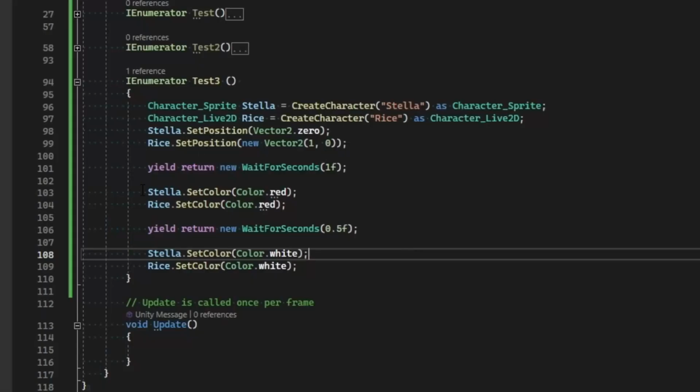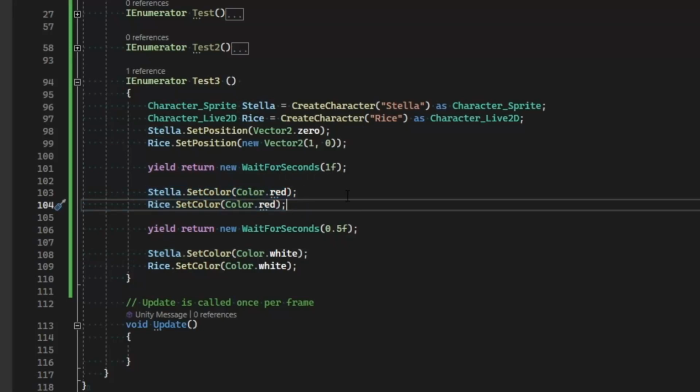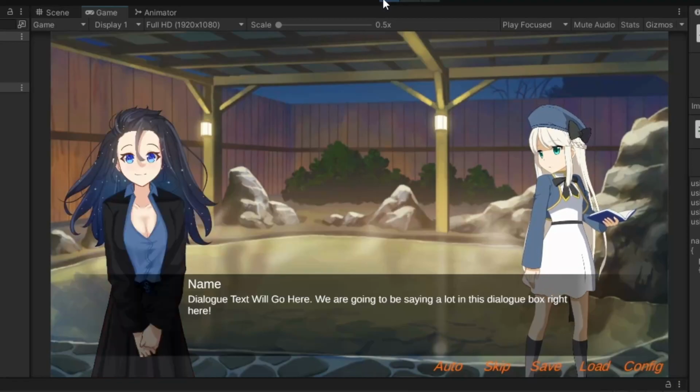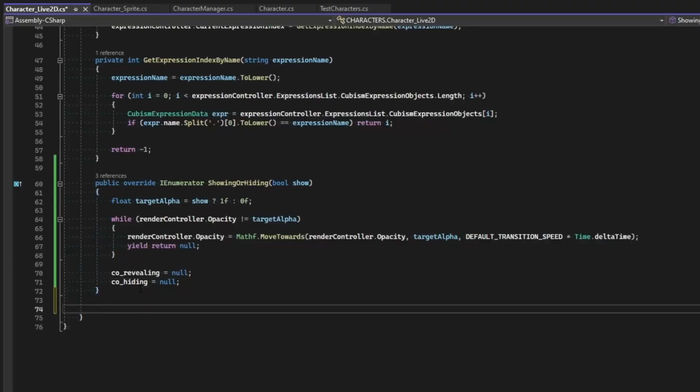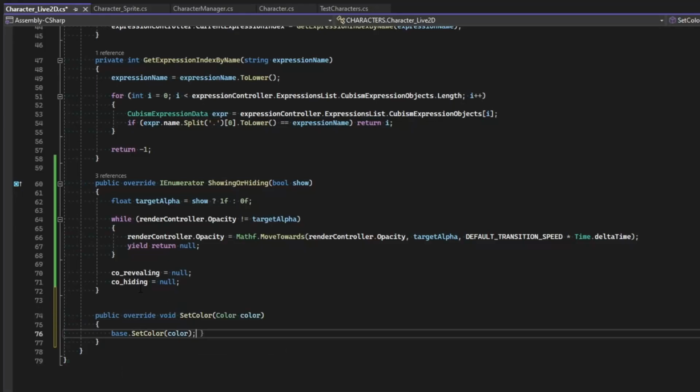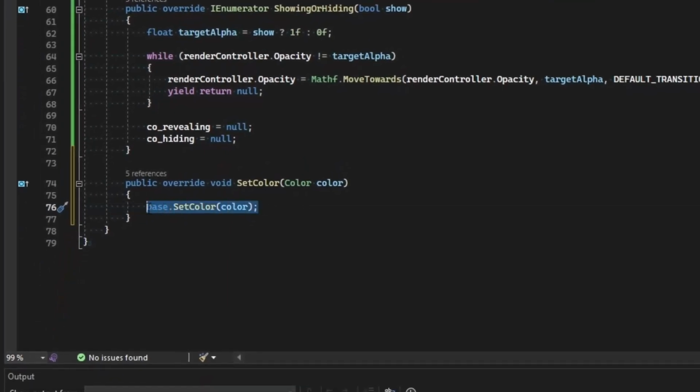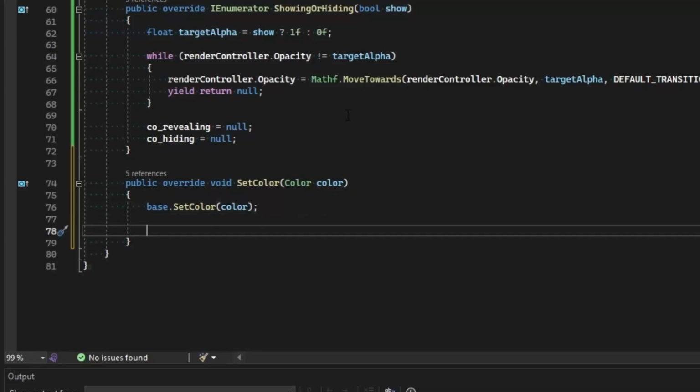The next thing we're going to do is set the color of our characters. So if we try to set them both to red and then to white, color is only working on our sprite characters. So let's get it working on our Live2D characters as well. In our Live2D character, let's override the function called setColor. And in this function, first of all, we're going to make sure that we call base.setColor. That way we can apply the actual color to this character's data.